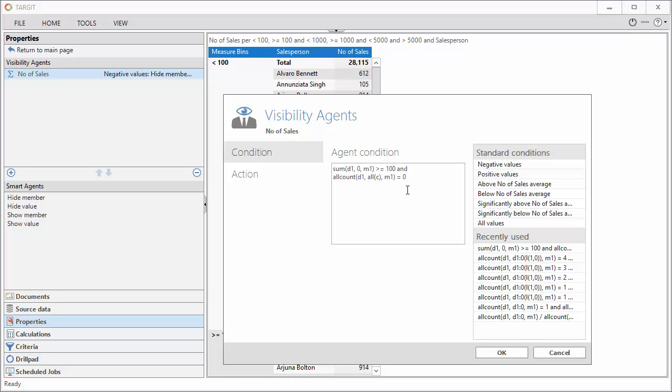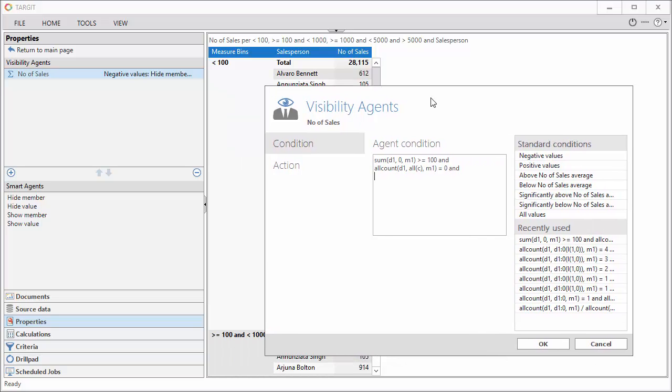So that's the only place we'd like this visibility agent to work. We have to do one more thing, because we need to make sure that this visibility agent is working only in the first category, in the first measure bin here. And we can do something similar in order to do that.